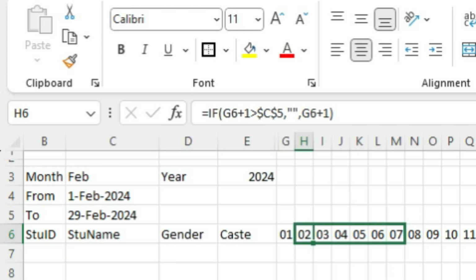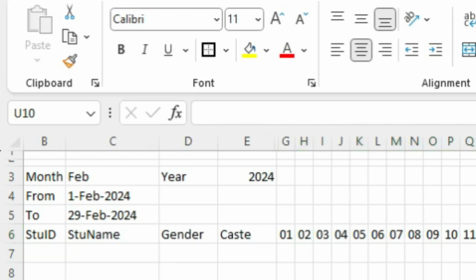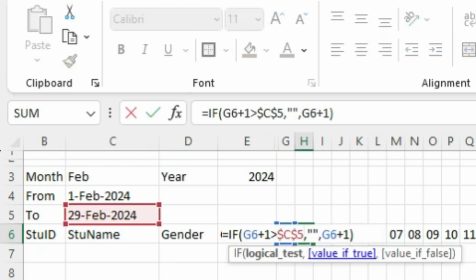Or if the value is greater, it should not print anything. If the value is lesser, it should print the updated value. So G6 plus 1 greater than the C5 value. C5 value means the end date. If it is greater than the end date, it should print only a null value. Else, if it is not greater than the end value, it just updates the previous one, means the previous date plus 1. Okay, so that we have written here.